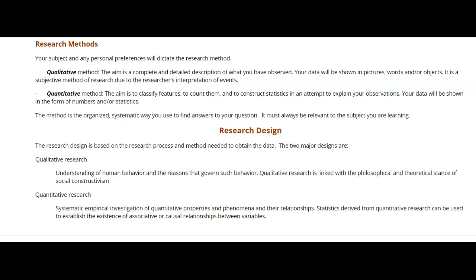Now we come down to what are the methods? What are these methods that we're talking about? That's contained, of course, in another section here in the course, but let's take an overview look at research methods. We have two kinds, qualitative and quantitative.